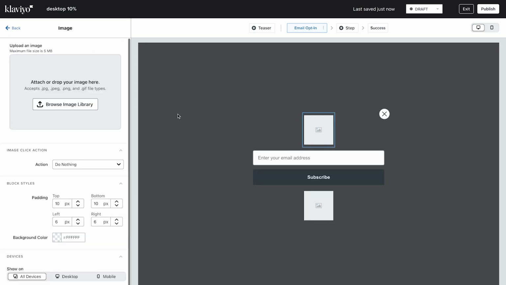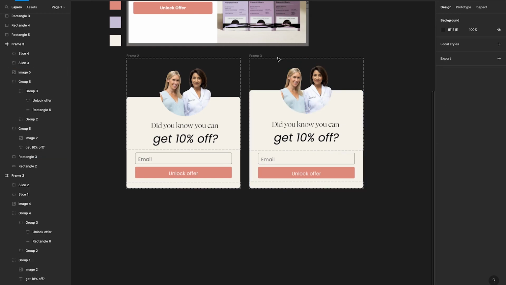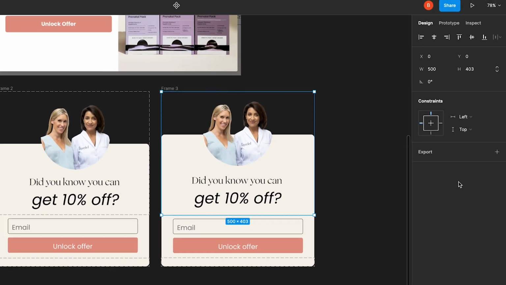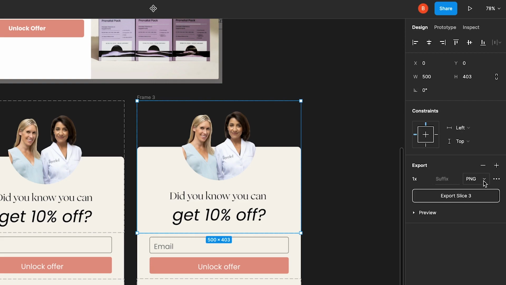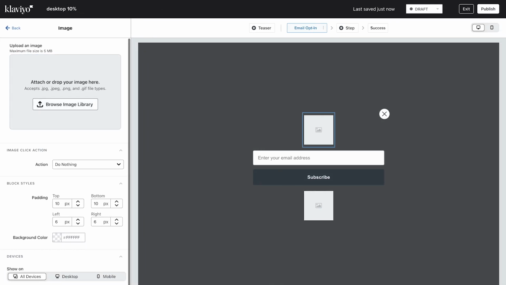Once these 2 blocks are added, you're going to want to configure the image, and how you want to export this is you're going to want to export slice 1, right? You're going to want to hit export, and when you are exporting, this is super, super important. You're going to want to click the plus button and export it at 2x or even 3x, 4x. It doesn't really matter. You just want to make sure the file size is not too big, and you want to export it as PNG.